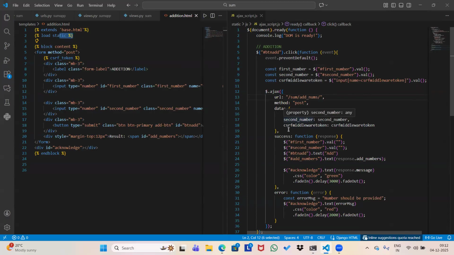That means Ajax has come into the picture. We have just entered the input, like first number and second number, and we have already clicked on the add button, but it will not show you the result until the success or error comes. After that it will come. If you have given a valid number, then success will work, or if it is not valid, or if you have not mentioned any number, then error will come into the picture.